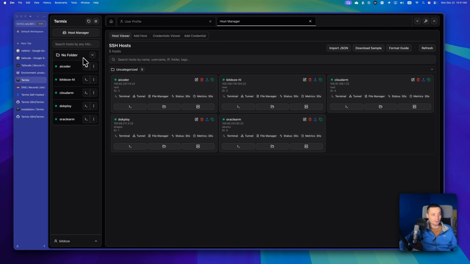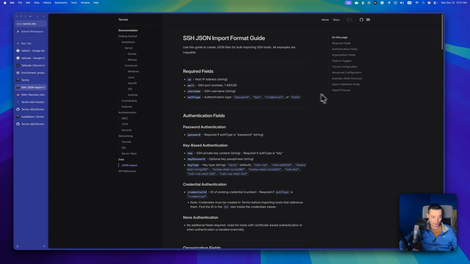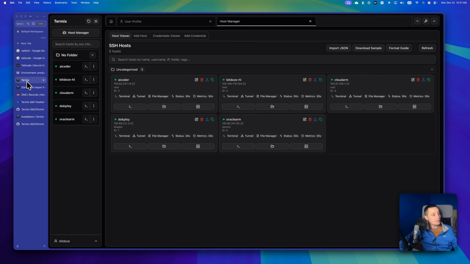And yeah, I mean, this is the interface, and in here you can, for instance, create different folders and group things together. And you have the options to import the JSON, to download the JSON, refresh, and a format guide that will send you to more information. And this is the Termix application. In case you want to easily administer your server without the need to log in the terminal for each server, then you should take a look at this Termix and see what it's about.